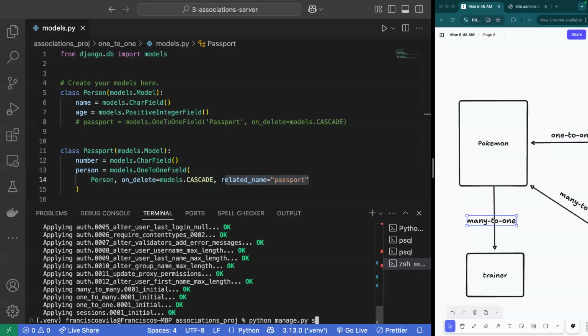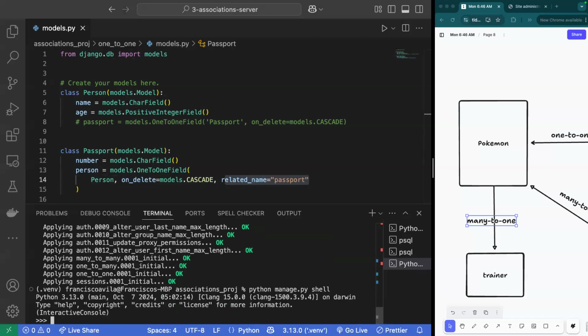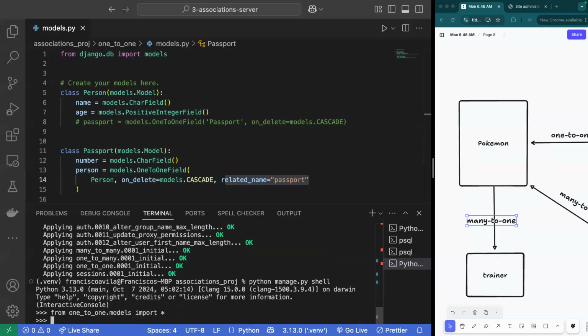Or excuse me, not into my server. I'm going to go into my shell. And inside of my shell, I'm going to import this information. So I'm going to say from one-to-one dot models, I want to import all. That should give me access to a person.